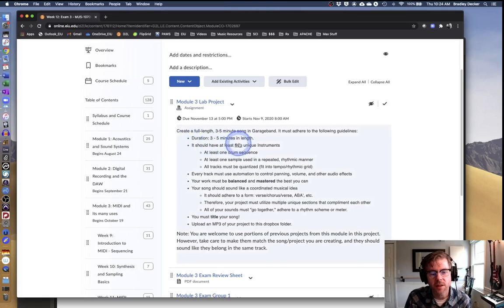It should have at least 5 unique instruments at any given time. So your piece should have 5 unique instruments. You don't need to use them all the time, but you're selecting between at least 5 instruments throughout the song. At least one should be a drum sequence. At least one sample should be used in a repeated rhythmic manner. That does not necessarily count as an instrument, since we don't have a sampler instrument necessarily, but it is a sound that we're going to use as a layer.